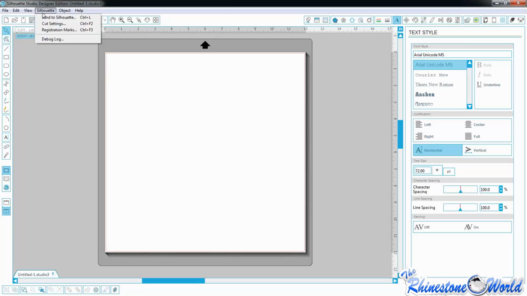So here if you go to the Silhouette section, you have where it says Send to Silhouette. Once you've completed your design, this is going to allow you to send your design to your cutter. Again, this is a cutting software. So you're going to create your designs in here, and then it's going to allow you to cut directly from here into your Silhouette Cameo.